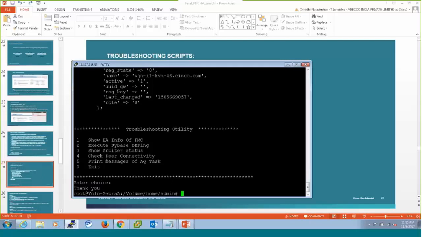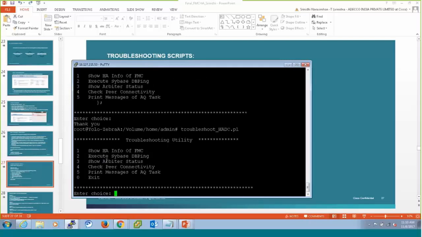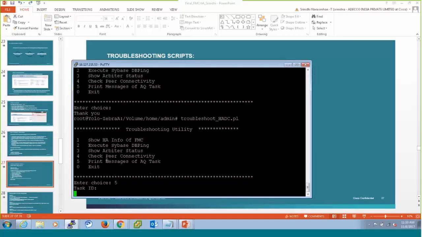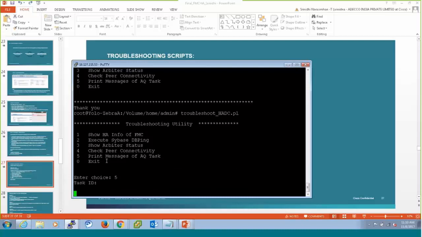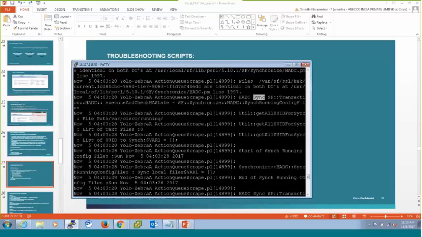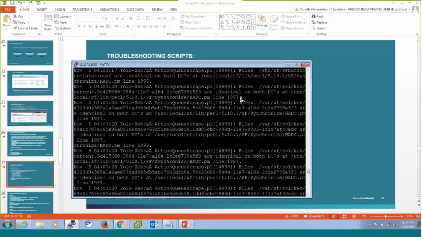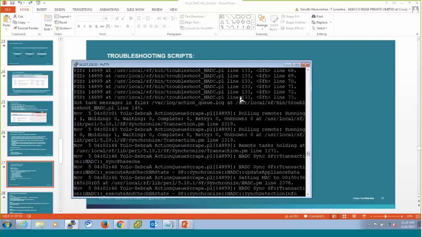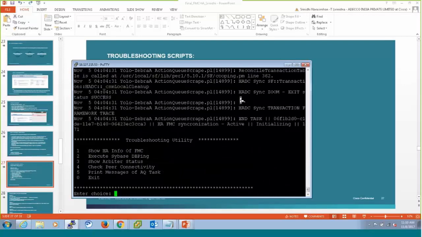Alright, so the last would be, let me go back to the script, option 5, which is to print messages of the action queue. Here again there is a dependency, and it requests a specific task ID. If you're looking for, let's say, HADC sync, you can input the specific task ID for this, and this would proceed to show information related to it. Again, this would make more sense for understanding the error messages that we saw that might have led to the current state that the FMC is in.